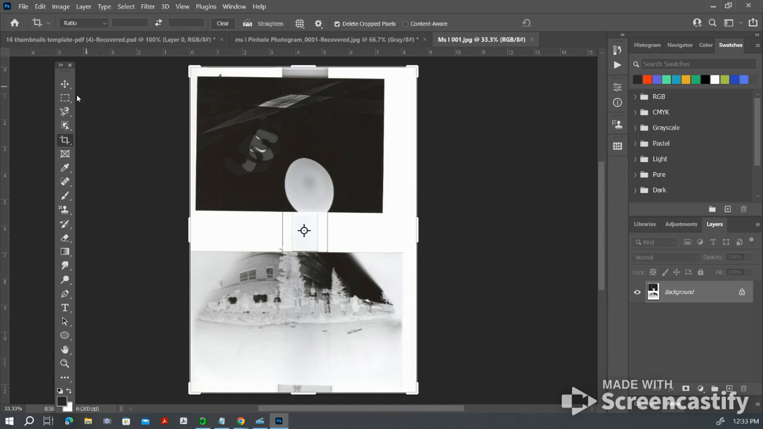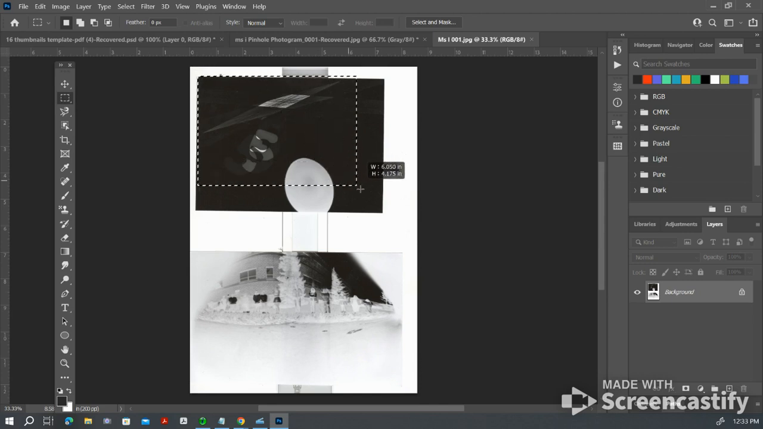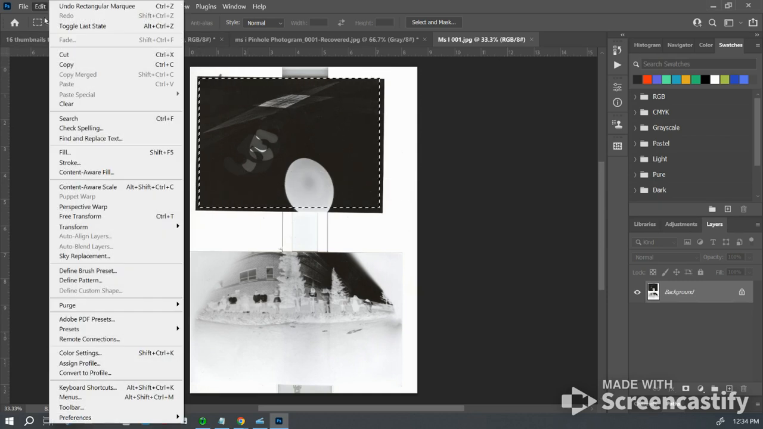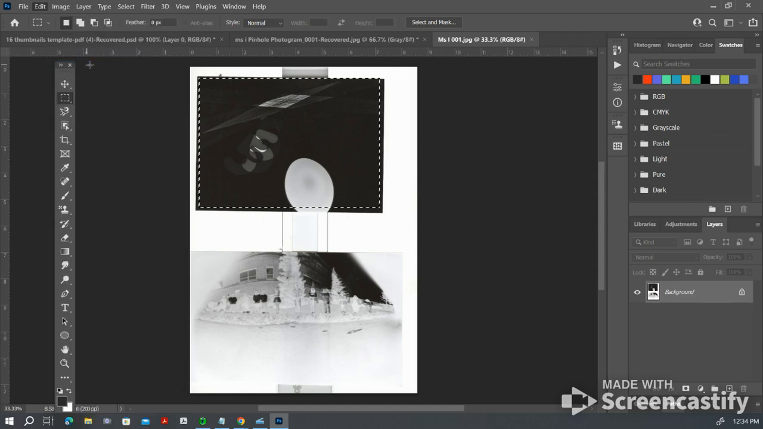So I'm going to copy my top image here. First, I need to select it with the rectangular marquee tool. And then I can go to Edit, Copy, or Control C. And now, before I paste it in anywhere, I'm going to make a brand new document.